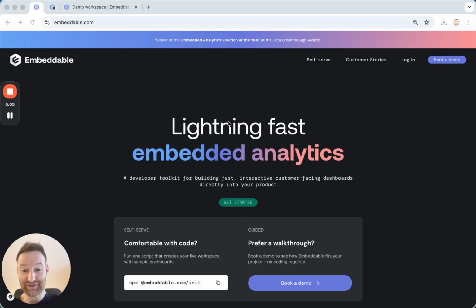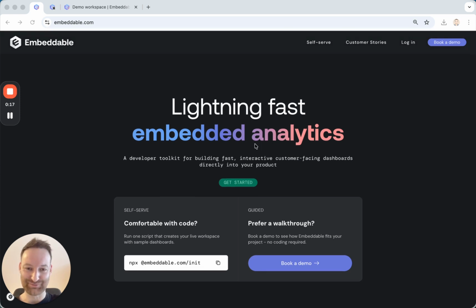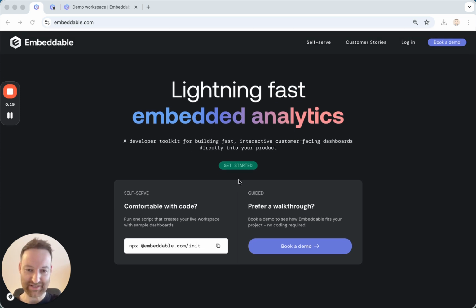Embeddable is the developer toolkit for building fast, interactive, customer-facing dashboards directly into your product. And in this video today, I'm going to take you through how to set up your workspace and create your first Embeddable. So as you can see from our landing page here, if you do just want to jump into a demo, you can book a call with us here. But if you want to have a go at it yourself, you can follow along by grabbing this script.